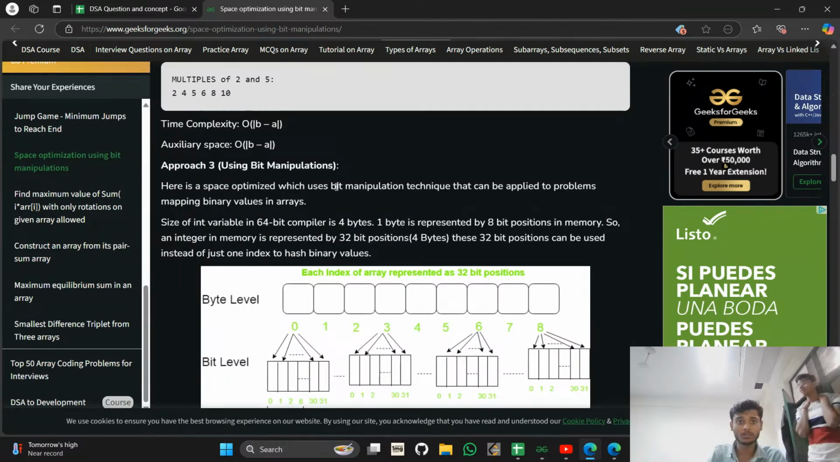Approach number three, using bit manipulation. Here is a space optimization which uses a bit manipulation technique that can be applied to a problem mapping binary values in an array. Here is the space optimization which uses bit manipulation technique.